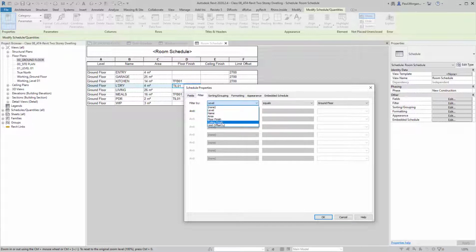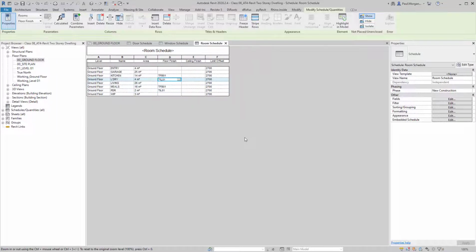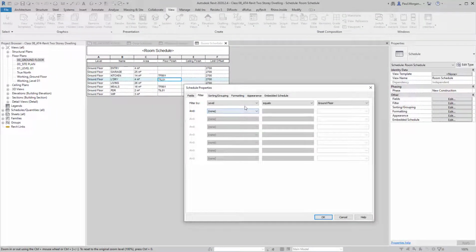You can do it even with finishes by area. You can say that I only want to see rooms that are greater than, let's say, 5 square meters. And you'll see now it'll only show you rooms in the project, both on ground and level 1, that are greater than 5 square meters. So it's a very powerful tool, filtering. We'll utilize this a lot more as we go further into Revit. Okay, so I'll just bring that back.